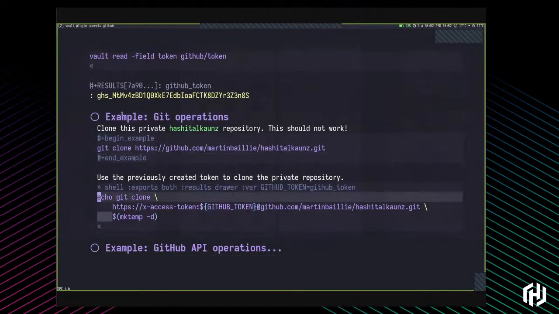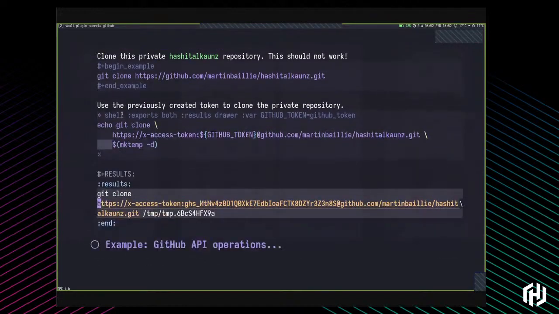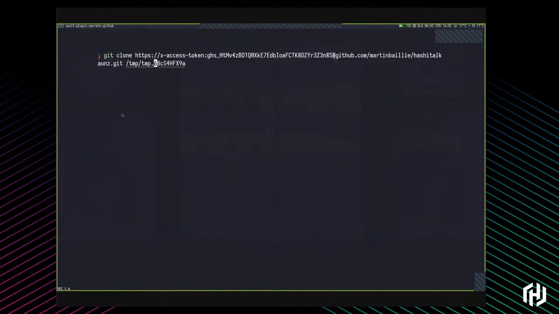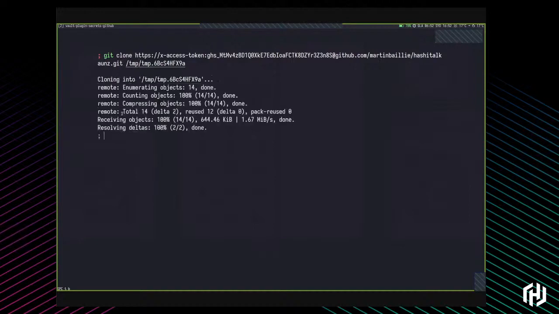If I was then to use the token in my environment to clone that repository, so same clone command, but this time I'm using HTTP basic authentication to tell GitHub about the token. And I'm just going to clone it to a temporary directory. All going to plan, that should work, and it did. So I cloned a repository using that token.